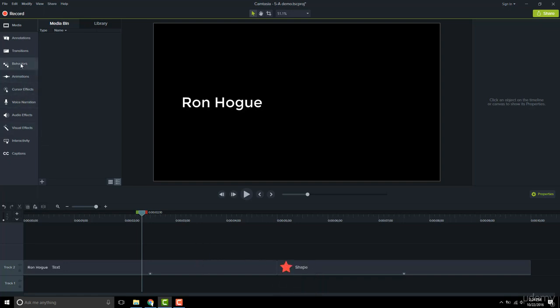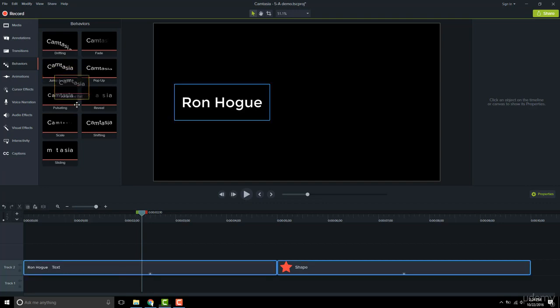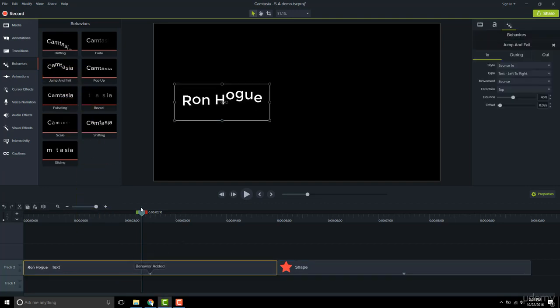To go to behaviors, we just choose that from the tools panel, or we can use O for behaviors. And remember, I can look at these and get a preview just by letting my mouse rest over top of one of these. So you can see for this one, this is called jump and fall. And I can see that if I apply that to my name, it will apply that animation across each letter. So they fall down in, they bounce a little bit, bounce again, and then they fall out.